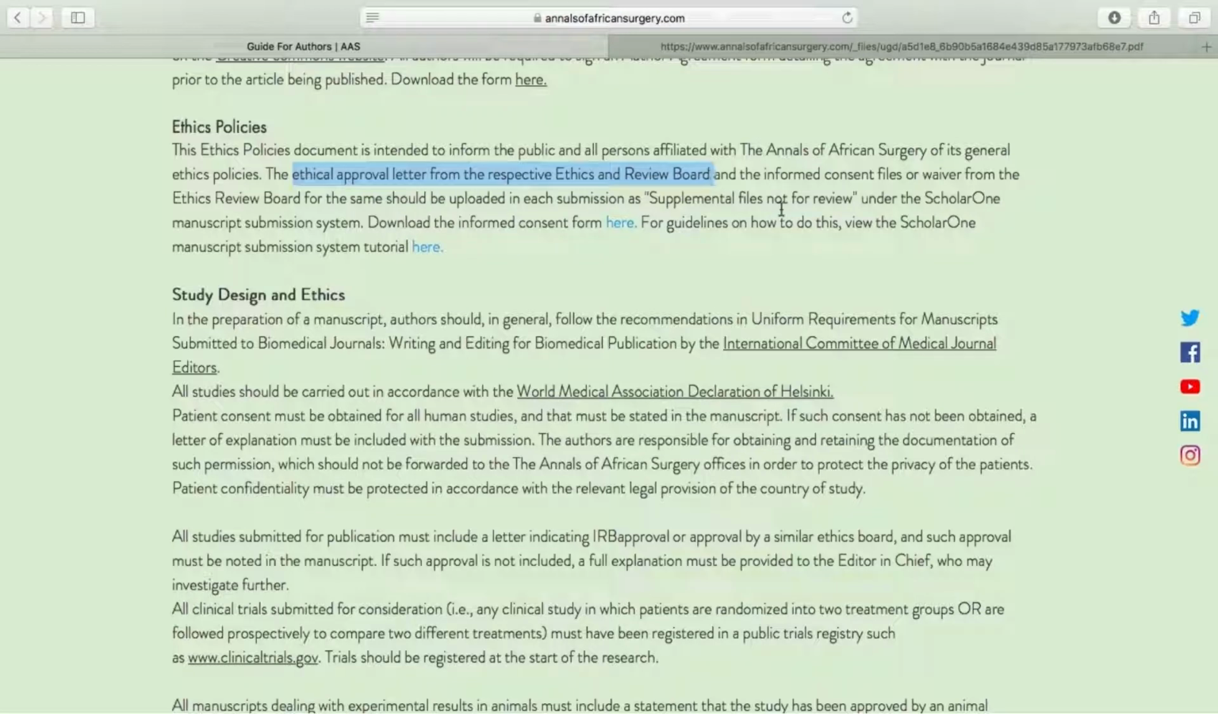Then lastly, in terms of retrospective studies, you'd need a waiver form from the ethics review board for the same. And this should state that you have been granted a waiver from needing any consent by the Ethics Review Board for the retrospective study, because you'd be gathering information from people in the past. So in all these three cases, whether a case report, either human or animal studies, or a retrospective study, you'd indicate the ethical consideration in a statement in the manuscript.